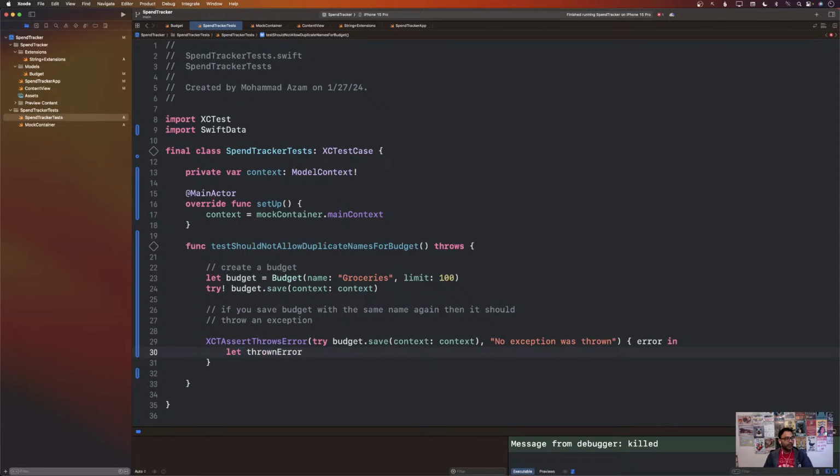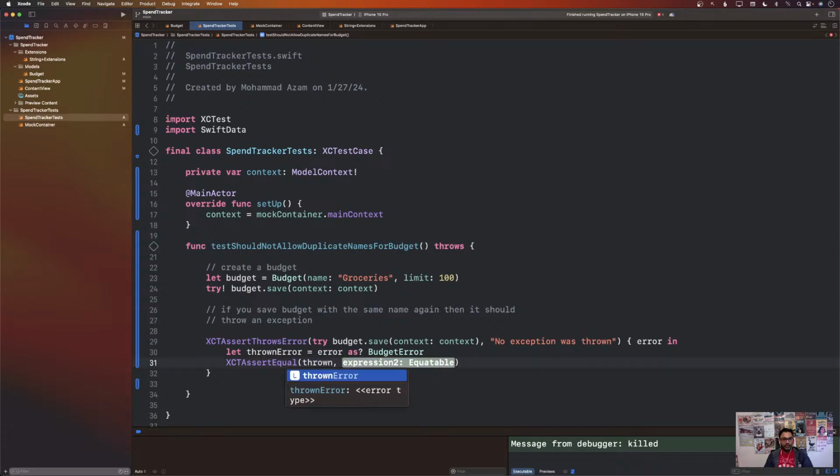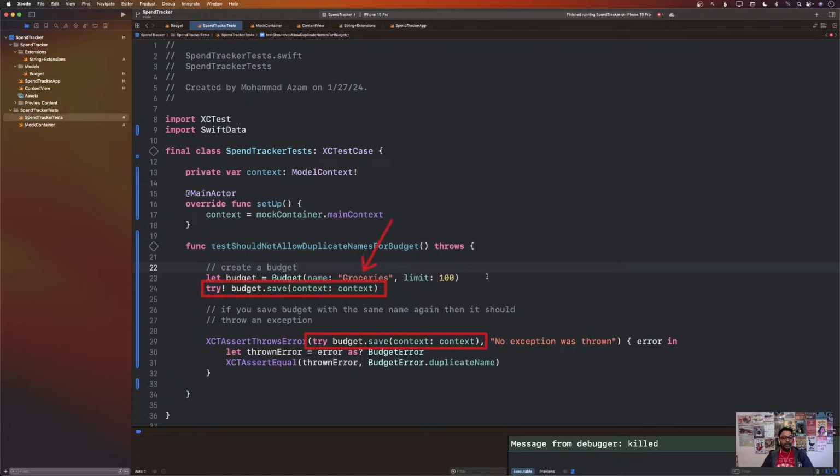So the thrown error, we can try to cast it to something else. Maybe it will work or maybe it will not. So we will try to cast it to the budget error. And now we can simply check using the XCTAssertEqual. Where is assert equal? This one. That the thrown error, which is the actual, and the expectation is that this kind of an error will be the duplicate name error. So in this test, we are testing that the exception will be thrown. Why? Because look over here, I'm saving it over here, and I'm saving it again over here. But the name of the budget still remains the same, groceries. That is not allowed. So it should throw an exception.